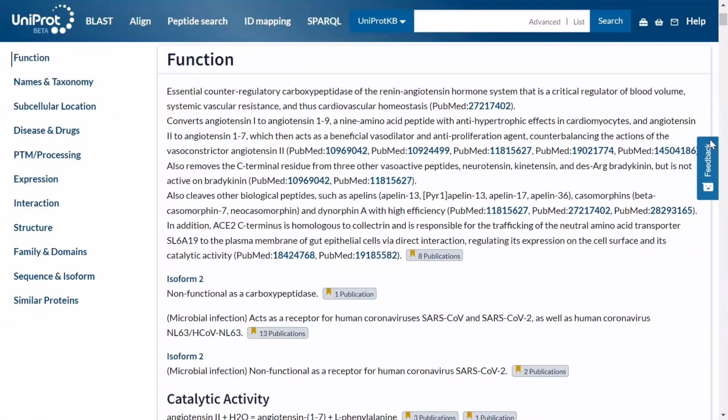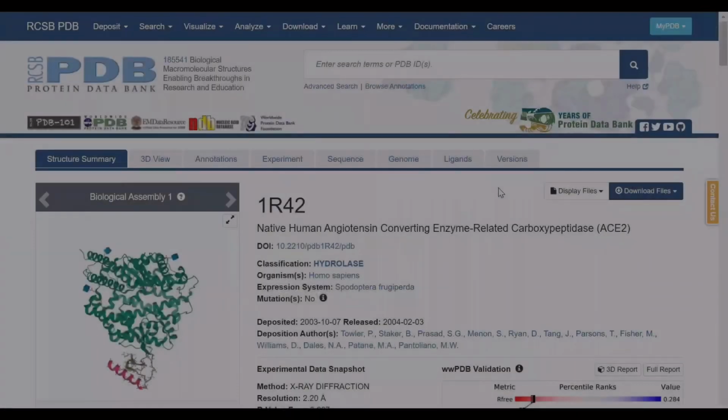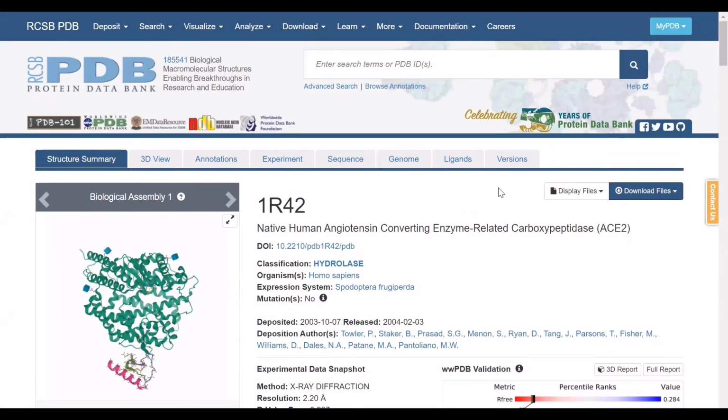From UniProt, as we can see in the entry summary page, there is more information categorized by UniProt at the side of the database interface for easier and clearer information searching. For example, for the Protein Data Bank, from the entry summary page, we can see that it provides less information about the protein searched at the top side of the database interface.